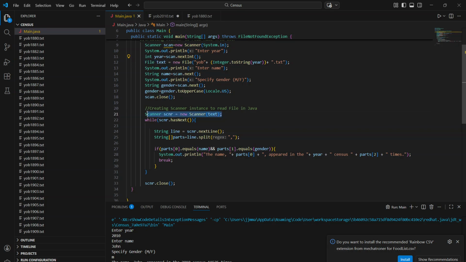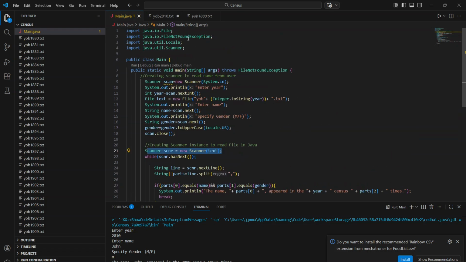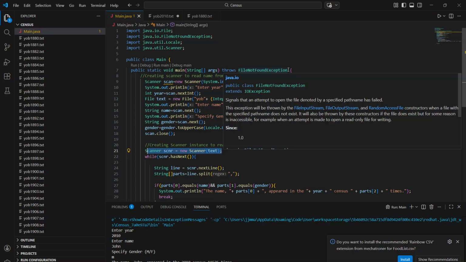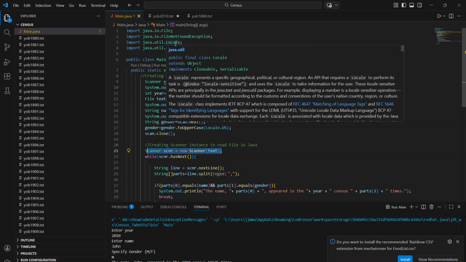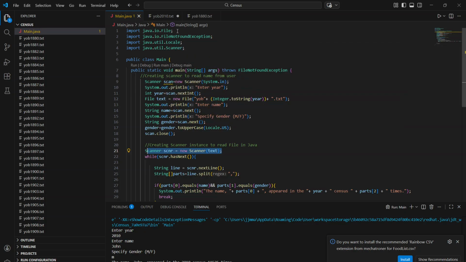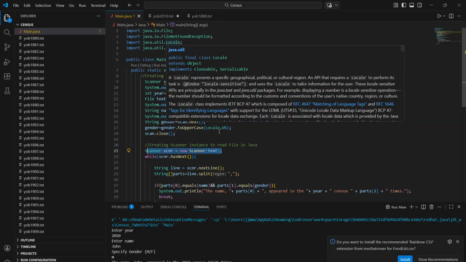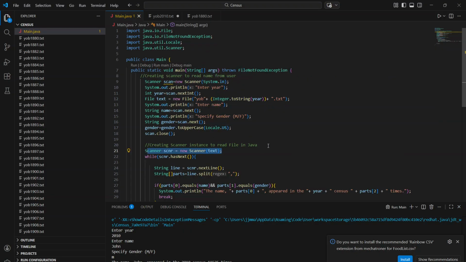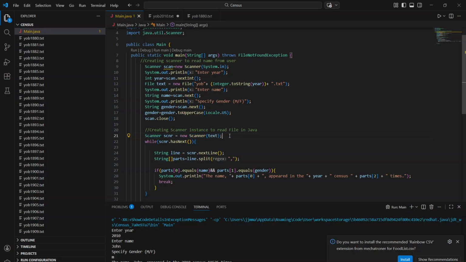Then we open the file. And by the way, if it's not found, it throws an exception, which will shut down the program because we're not catching it in any way. We also have imported the file and the locale, which we use in the uppercase conversion, and obviously the scanner. So we create a scanner and give it the text file object.